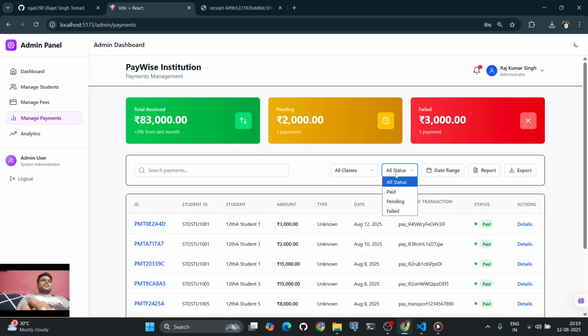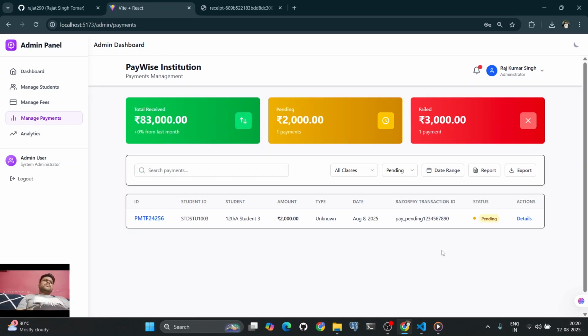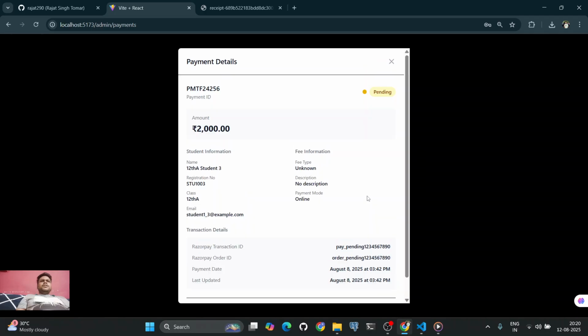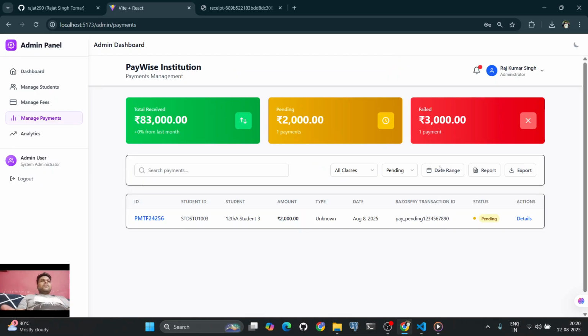So we can check by status: all, paid, pending, failed. With all, we can get all the details of the students, then paid, pending, and failed. If we want to see only the pending amounts, we click on pending and get the pending details of the students' payments. If we click on pay details, we get a proper receipt of the student, which will also be generated on the student side. Close it.